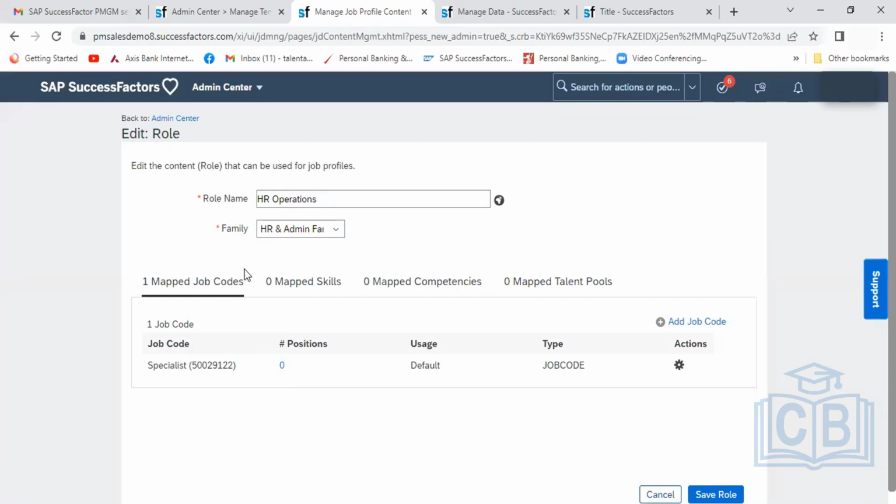So what is happening? This role is mapped with this job. But why is the position showing 0? Because till now nobody has been hired on this particular position. If you have used this particular position for any employees, then that number of employees will be coming here. Got it? Understood.